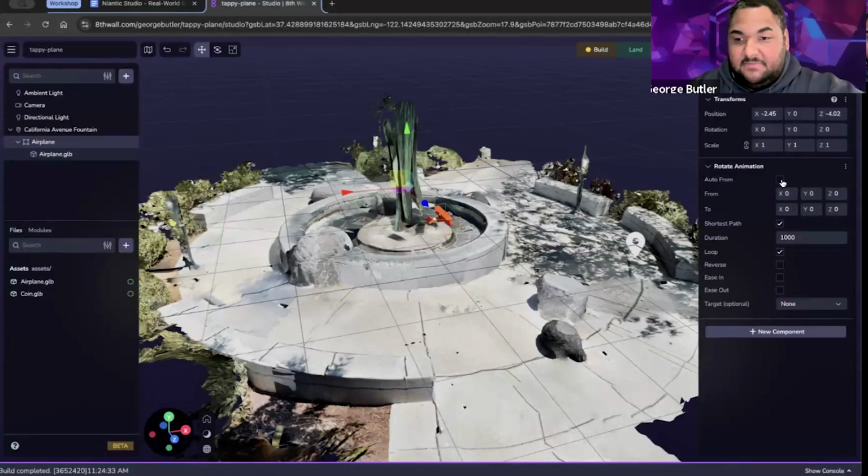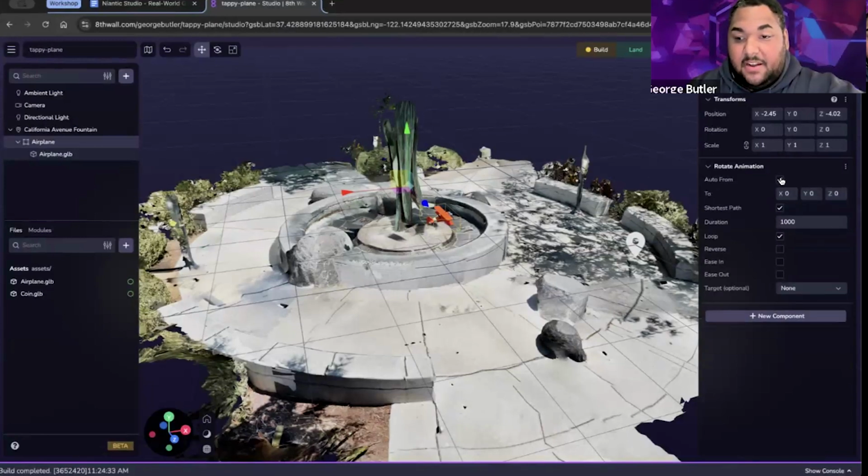In this case, let's select auto from. That way we don't have to type in 0, 0, 0, even though it's already typed in, but let's say you don't have yours set at 0. And then for 2, we want it to make a full circle, so let's type 360 on the Y. Let's uncheck shortest path so it doesn't just go backwards by 1 degree.